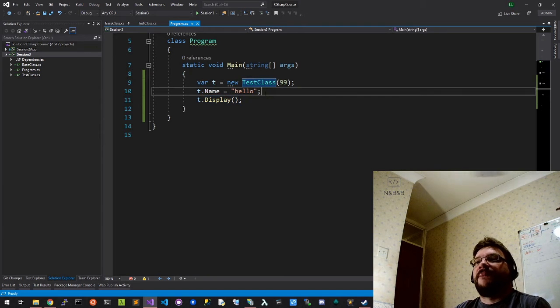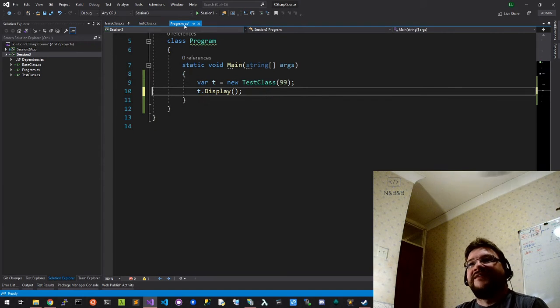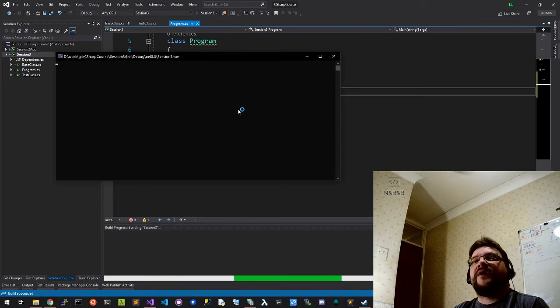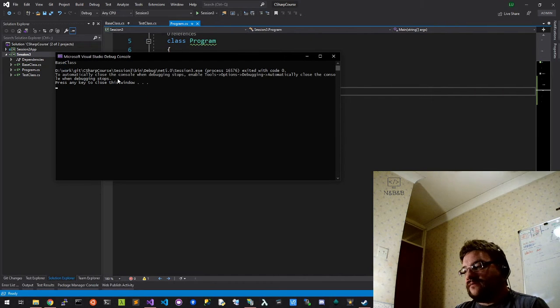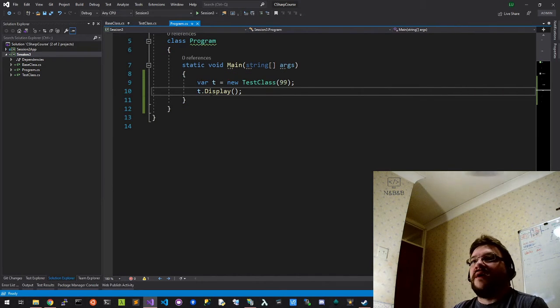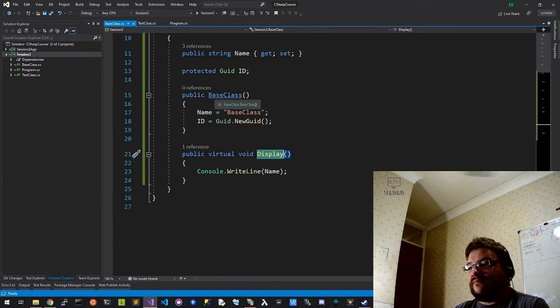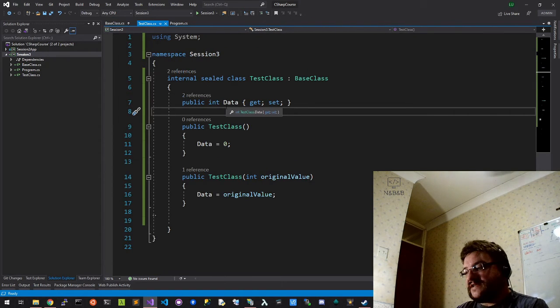I'm being an idiot. We're setting it here. Okay, so when we run it, we're going to get base class come out because display is implemented on base class. But remember, we also want to output the data from test class, which inherits from base class. But how do we do that?